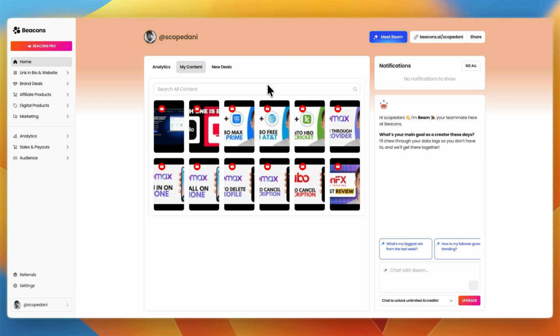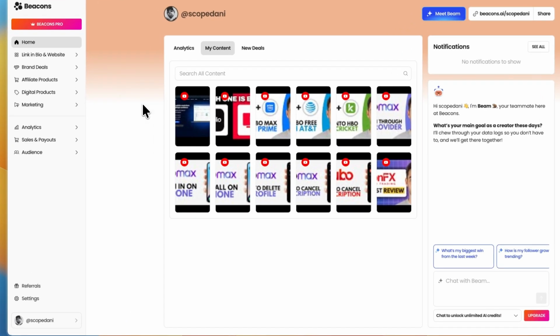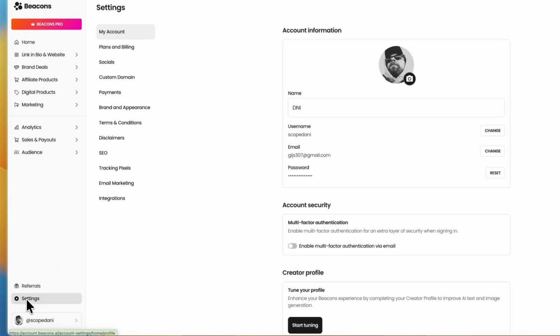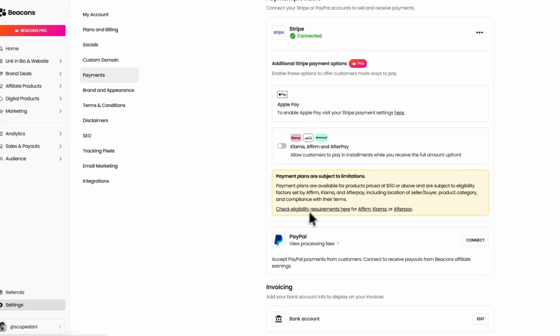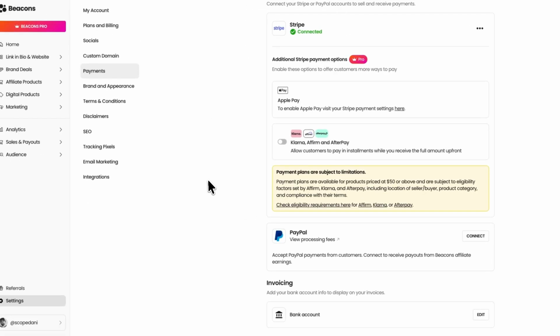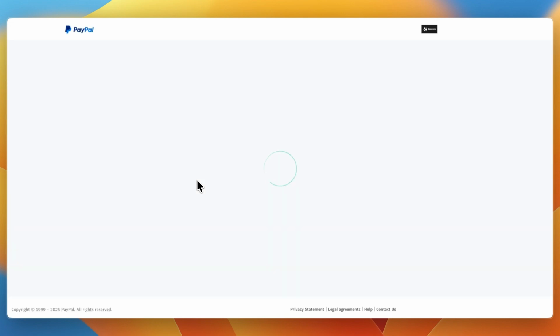In this video, I will show you how to connect PayPal to beacons.ai. To do this, open up your Beacons AI account and go to Settings in the left menu. From there, go over to the Payment section. Under PayPal, click Connect, and then it will redirect you to PayPal.